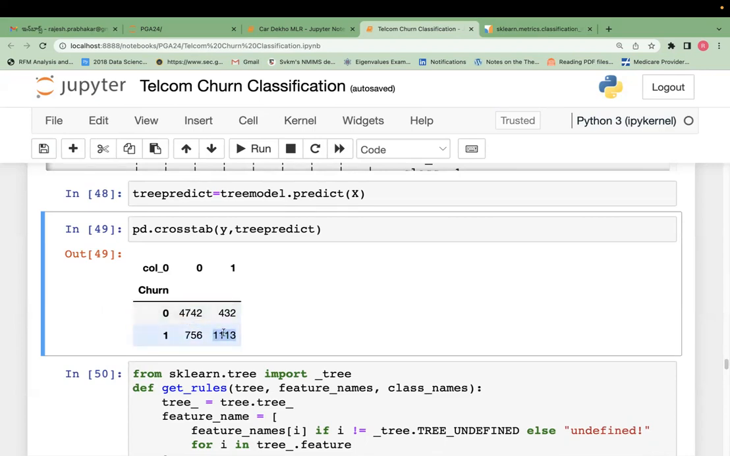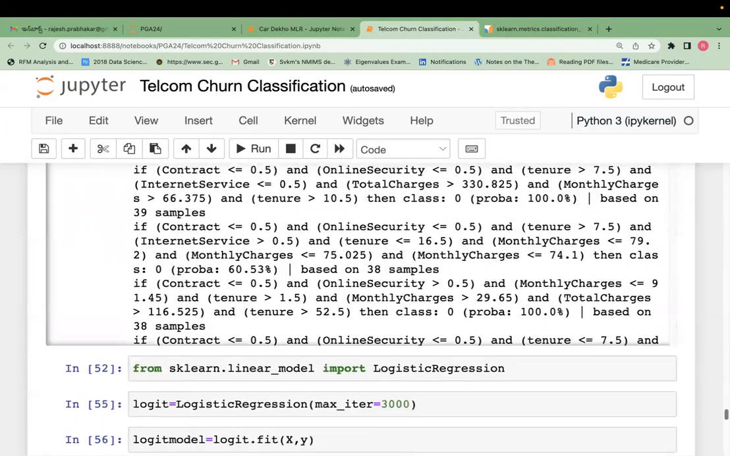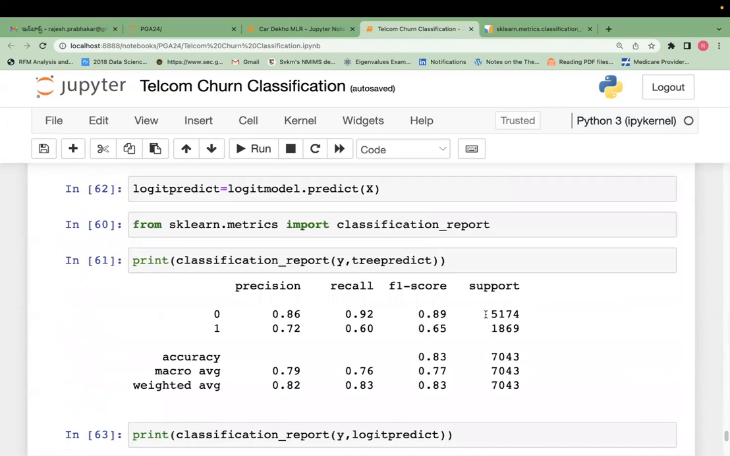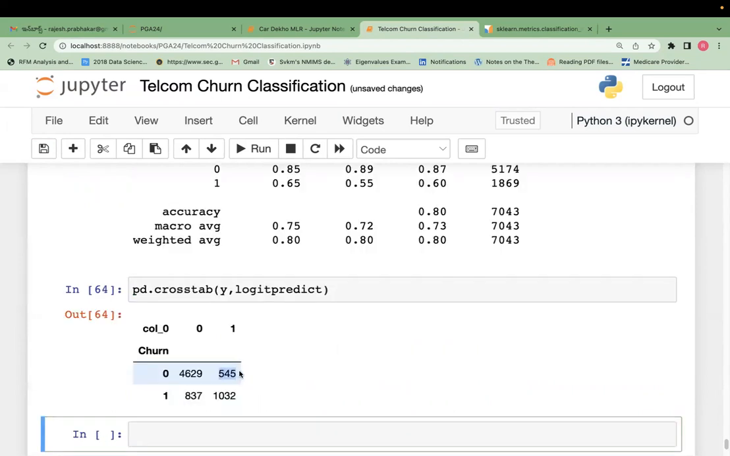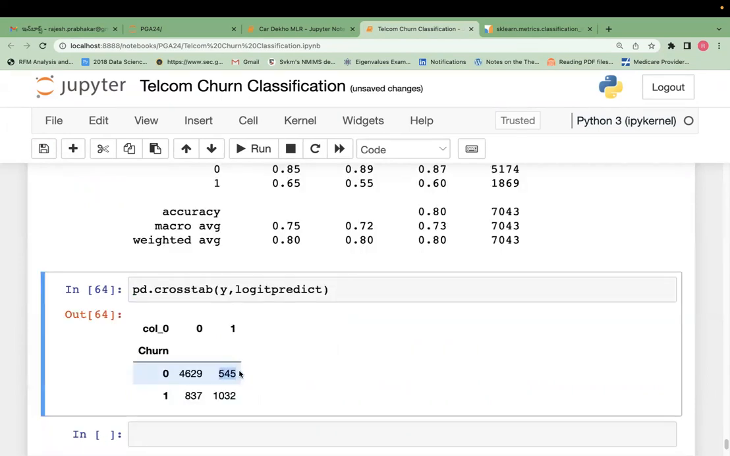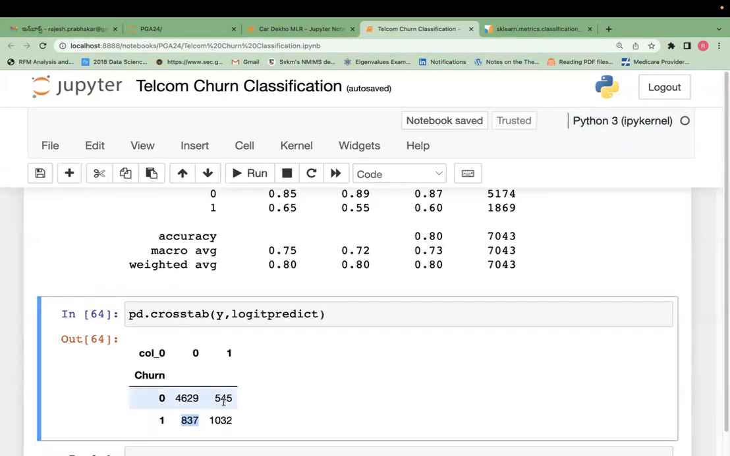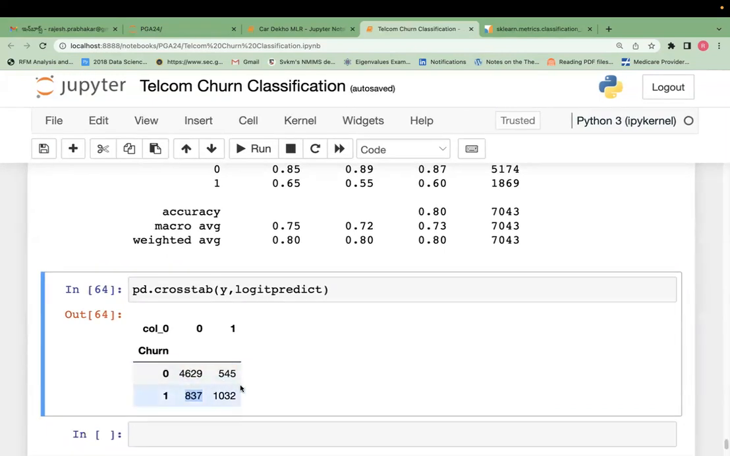This problem is because of the imbalanced data. There are fewer true and more false. If you look at our data, 5,000 zeros are there, and only 1,869 are true. If they are closer to one another, we will not have this problem. See, false negatives are higher compared to the decision tree, and false positives also. This can be corrected by balancing the data. By balancing the data, we can correct these problems.